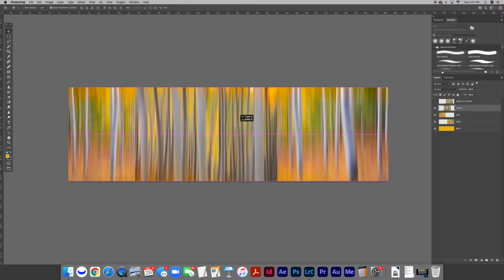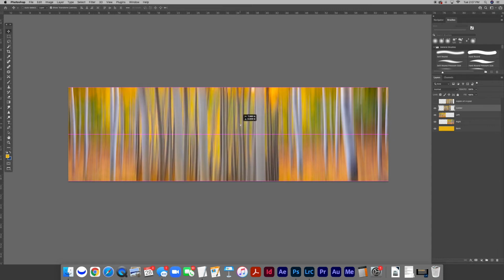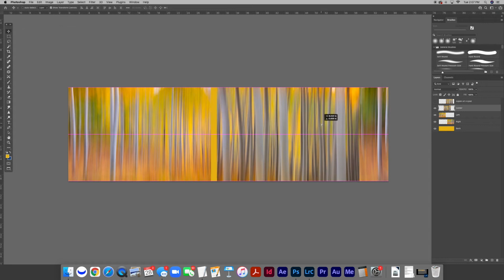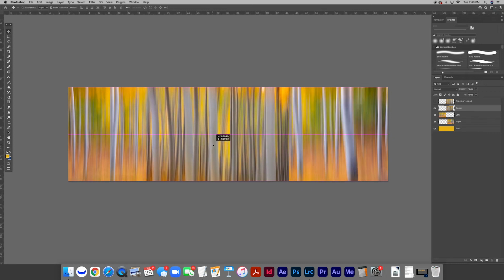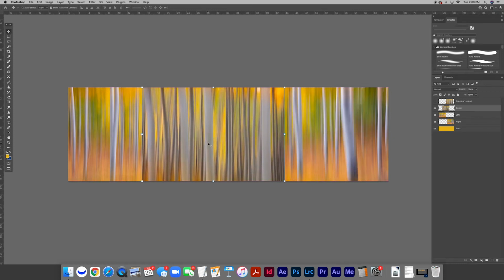Basically what I want to do is combine these images so that they look like they belong together. I've got all of these cool looking streaks going out through here, but I do want to maintain somewhat equal sizes with regard to my aspen trees here. So let's maybe, I don't know, edge this one in over here.